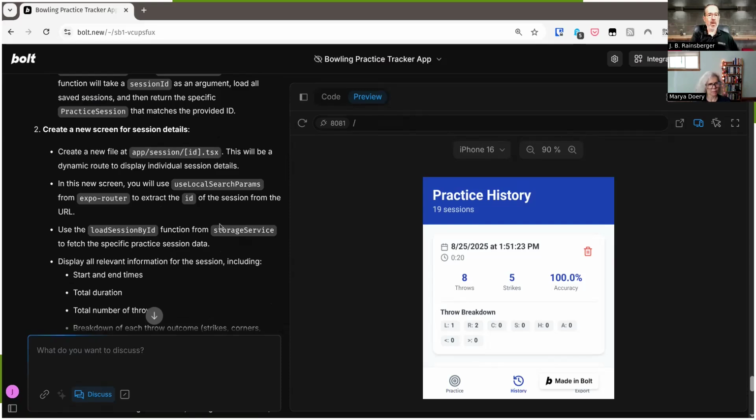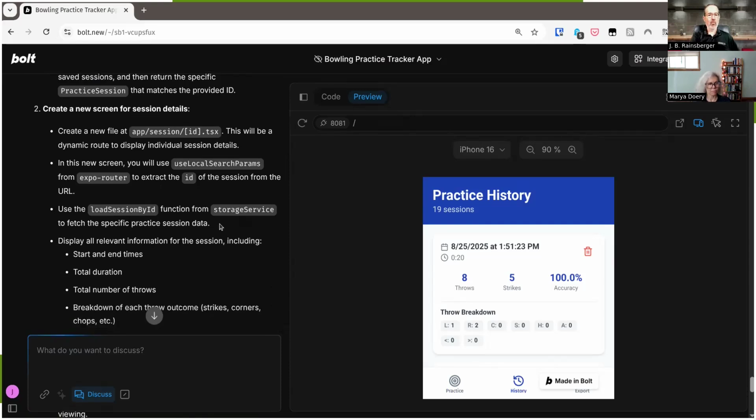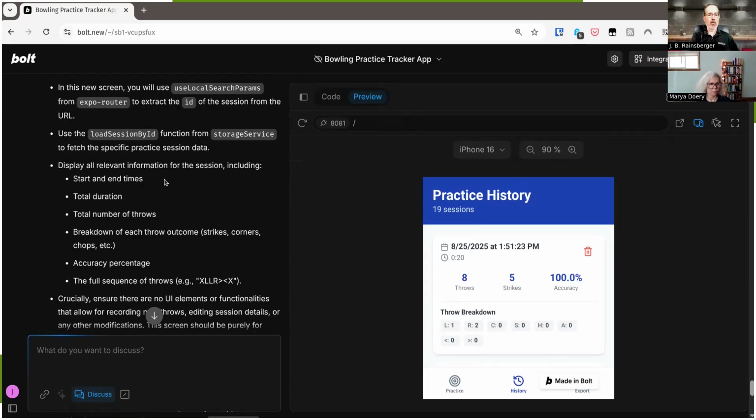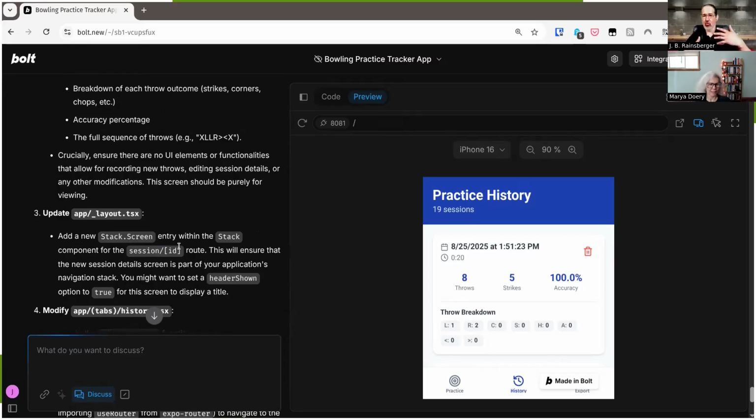Create a new screen. I don't really want to know the details of how it's going to do that, but it would be nice to know what it intends. Okay, so it does say display all relevant information for the session. Makes sense to me. That sounds like what I'd like to see. Especially I'm curious to see how similar it looks to the current practice screen, whether there's going to be much room for removing duplication there or if that stuff even matters.